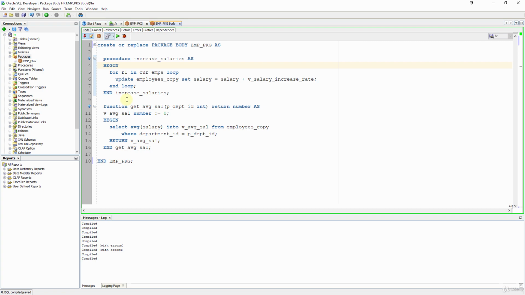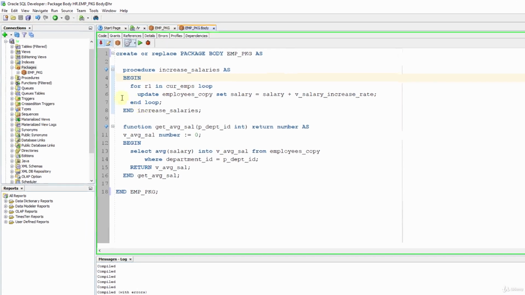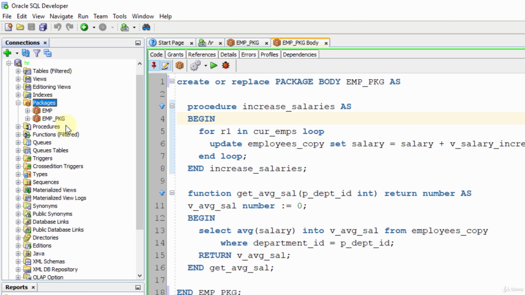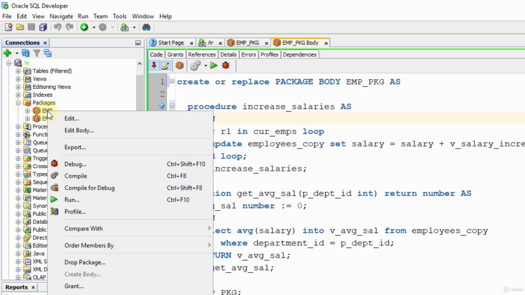Now we changed the name. So let's check them from the Connections tab here. Let's refresh and see our package. But there is a problem here. Our package amp still stays here. That means you cannot change the name of a package. If you do that, a new package will be created. Be aware of that.